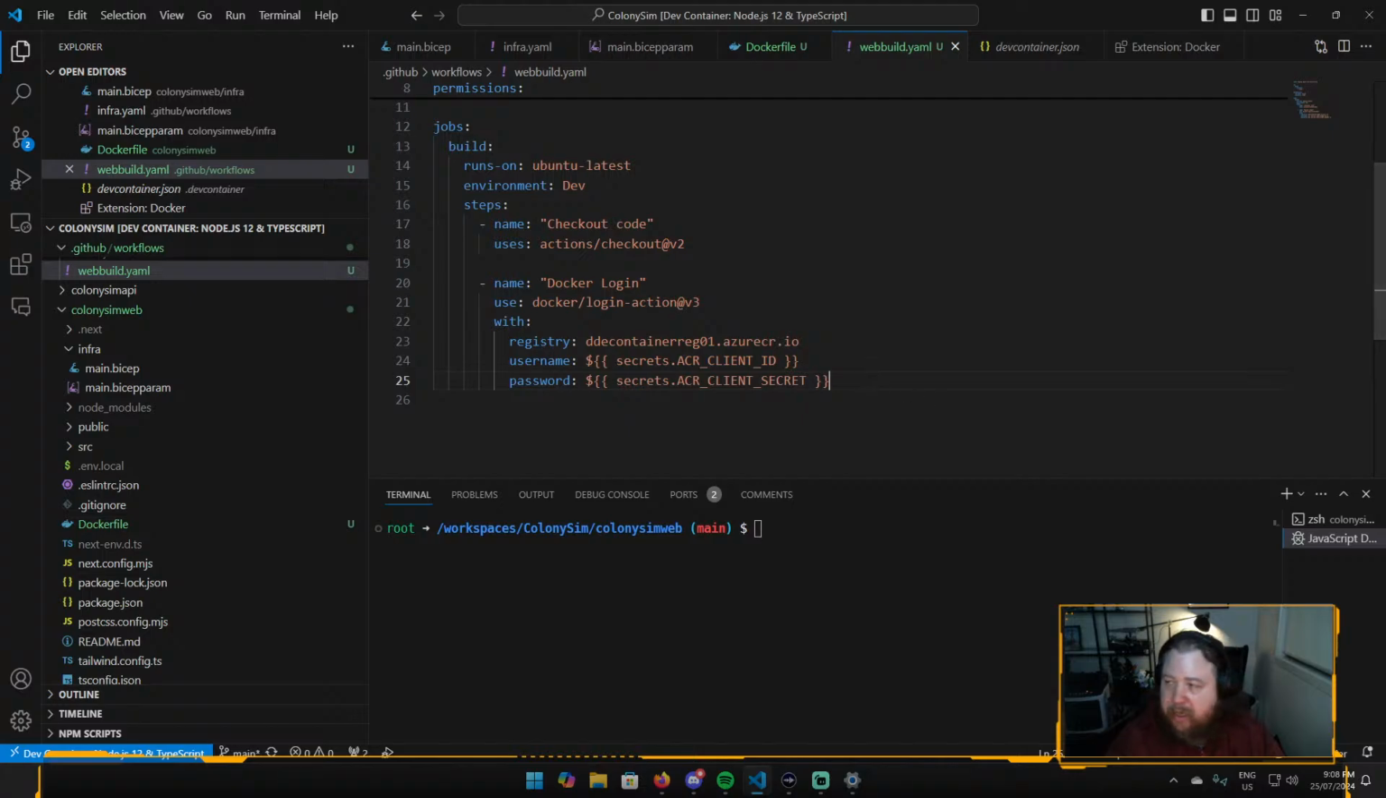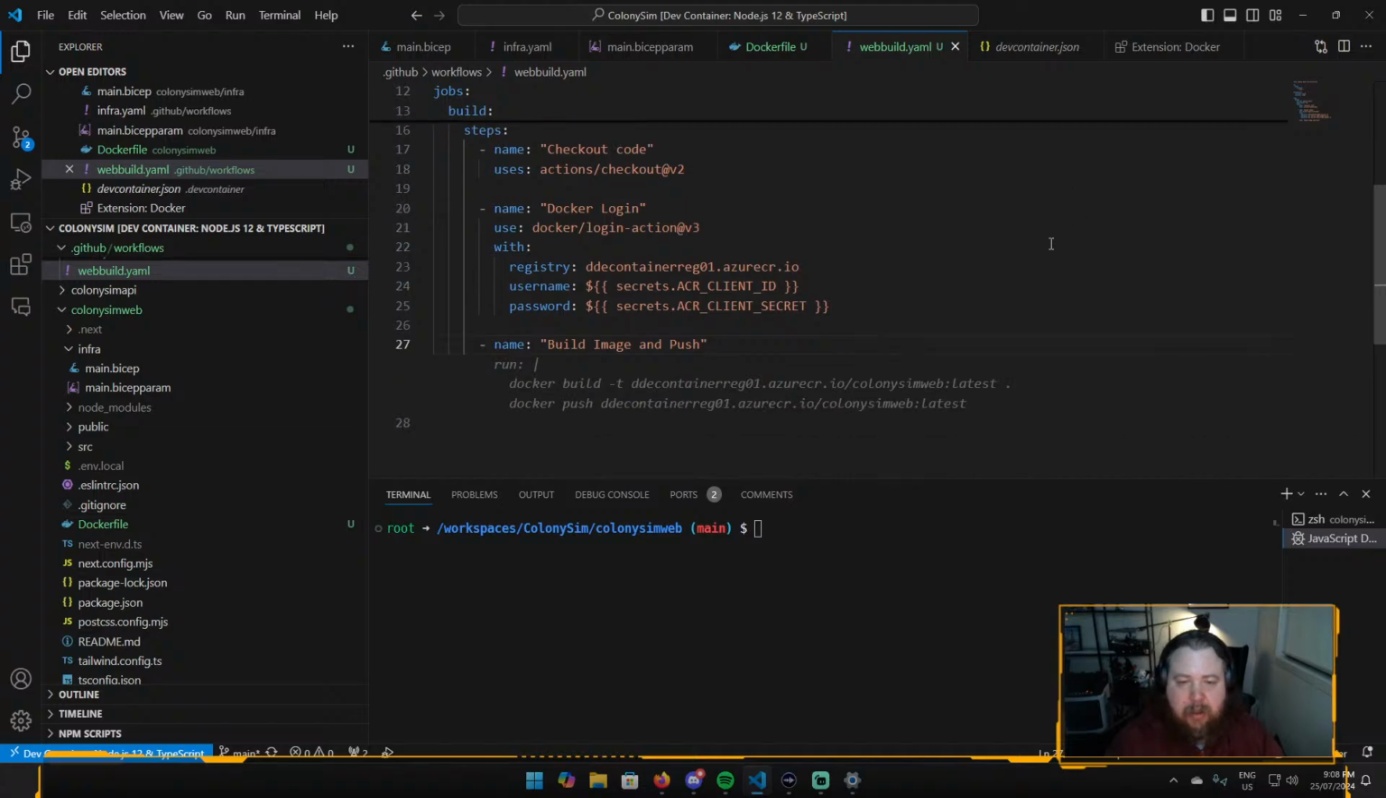So now once we've logged in, we should be able to build and push. We are logged in, so we should just be able to do that, and that's build and push, and then latest there. So we are using latest on this.